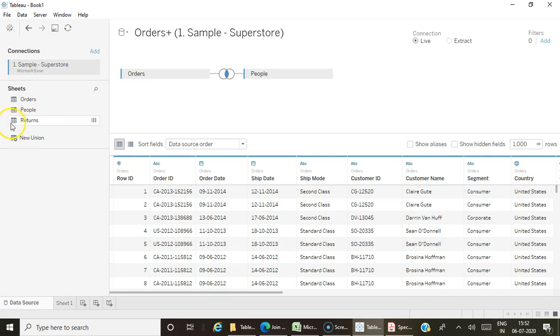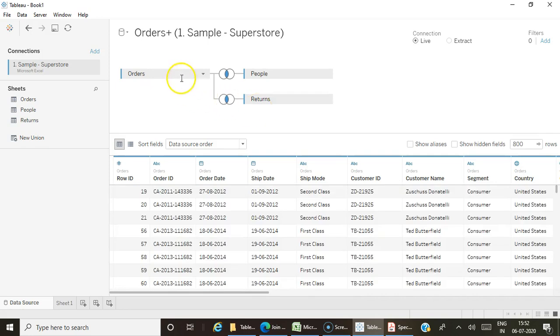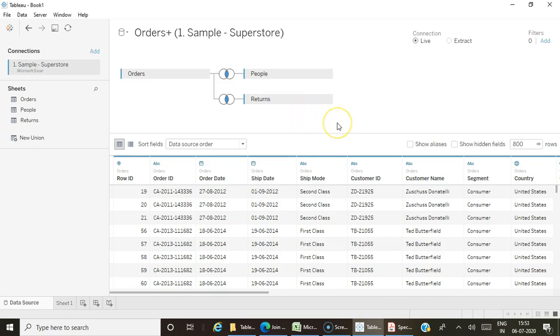Definitely you will be getting questions on joins in your Tableau Desktop certification, so be thorough with these joins. Even when I'm bringing the returns table, I don't have any common field between people and returns. I have only between orders and returns. Again, since it has the same name on both the tables, Tableau automatically creates the relationship. So you can choose inner join, left join, right join or full outer join based on your requirements.